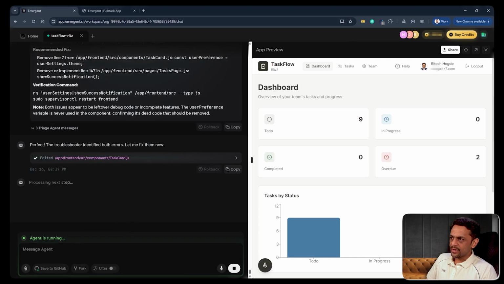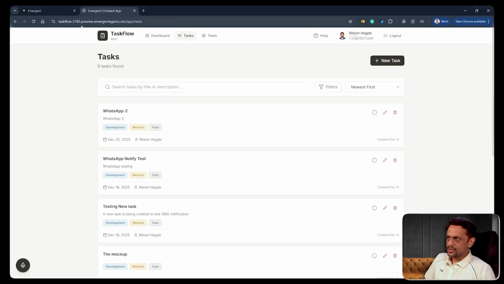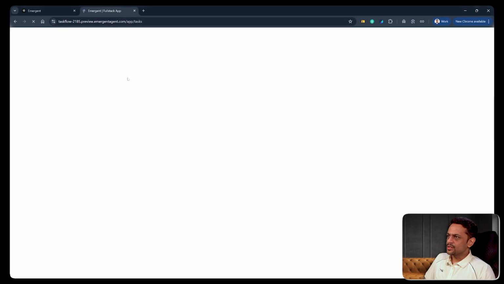And you can see here, perfect. The troubleshooter identified both errors. Let me fix them now. And there you go. It says the troubleshooter agent has addressed the errors found based on current analysis, right? So I'll go back, refresh the screen.